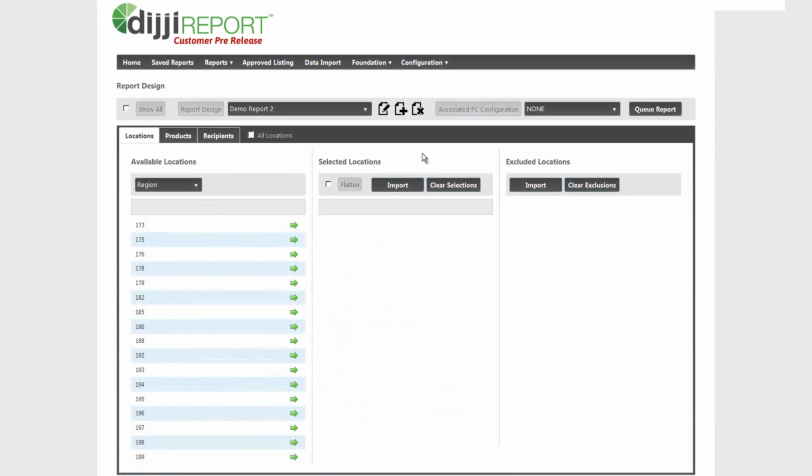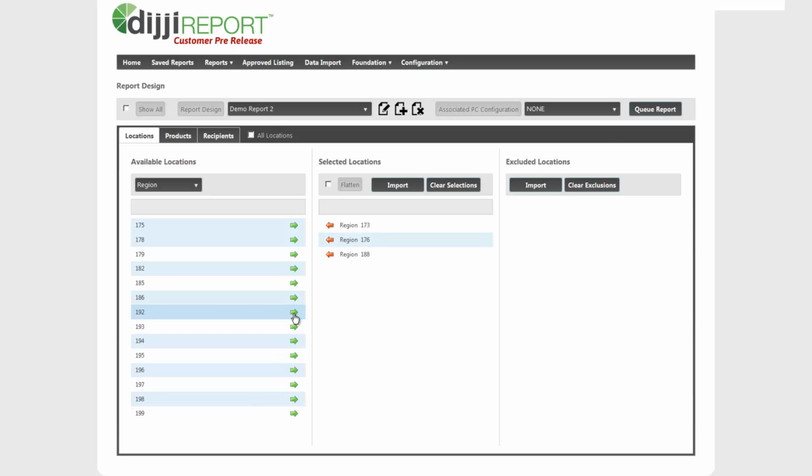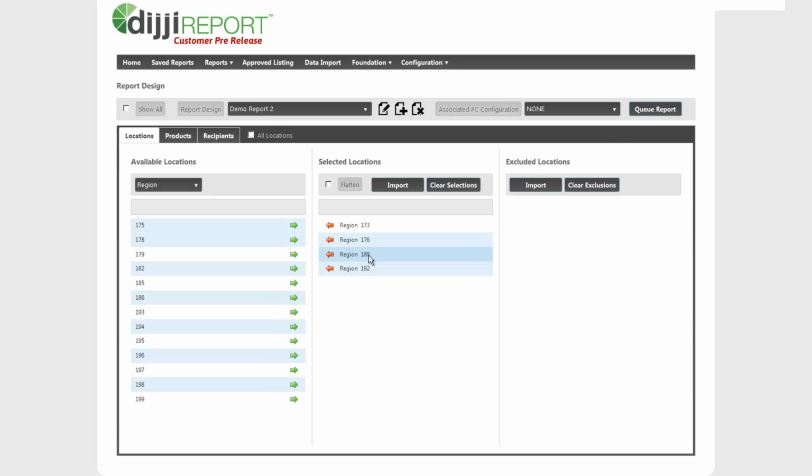The next method to add locations and products is to use the groupings that are available from your master locations and products lists. In this example, we have region as one of our options. When this is selected, the available list of regions will appear here under Available Locations. Simply click on the green arrow beside any of the available choices to add it to your report. To undo a selection, just click the red arrow here to move it back.